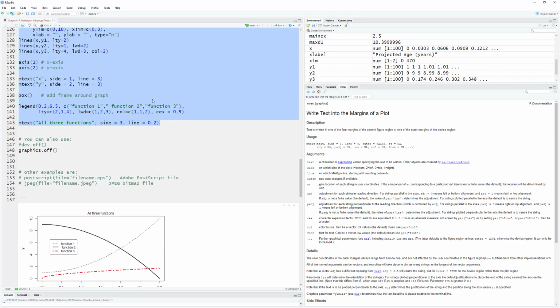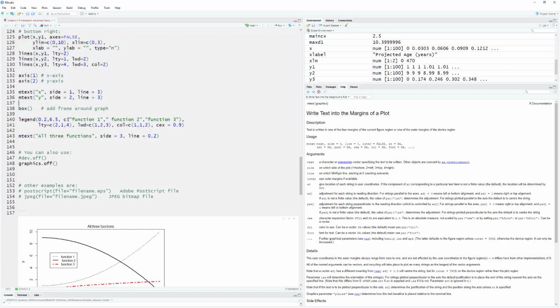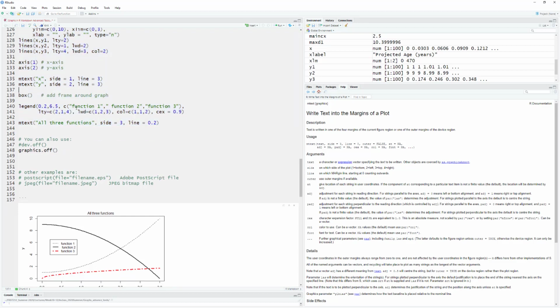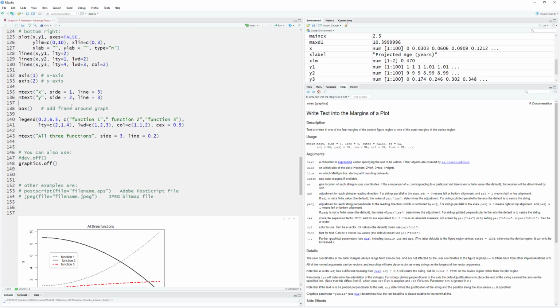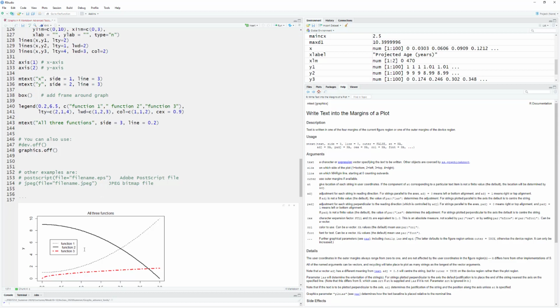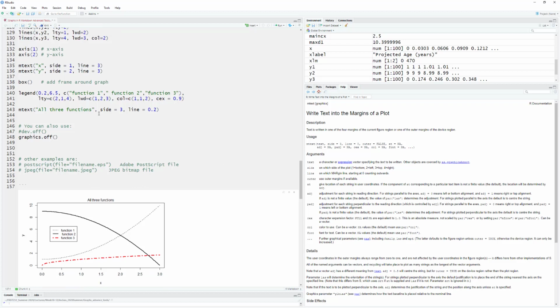Also on the legend you have to say which one is for what you want to show: function 1, function 2, function 3, and the line types we added. The line types are 2, 3, 2, 1, 4. That means this is number 2, number 1, number 4. Those are the types of the lines we added.